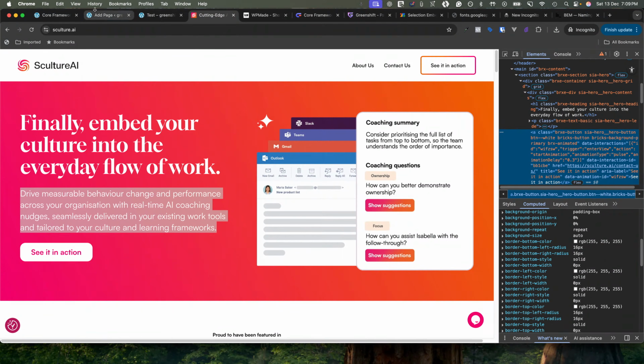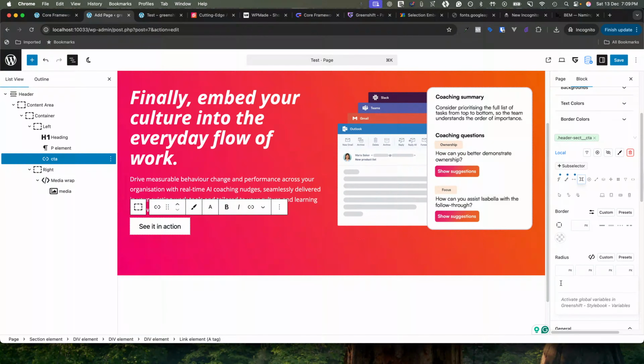Okay, 16 pixel. Let us give the 16 pixel. We can use core framework styles also, but I'm going to set this as 16 pixel. Now you can see here. And how can we add the hovering effect?